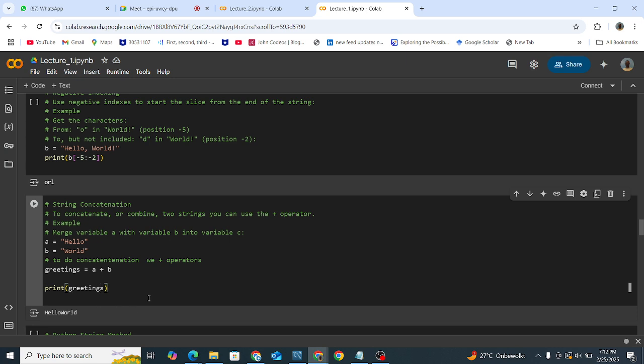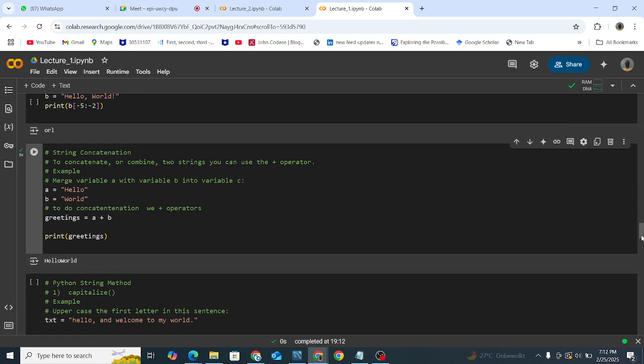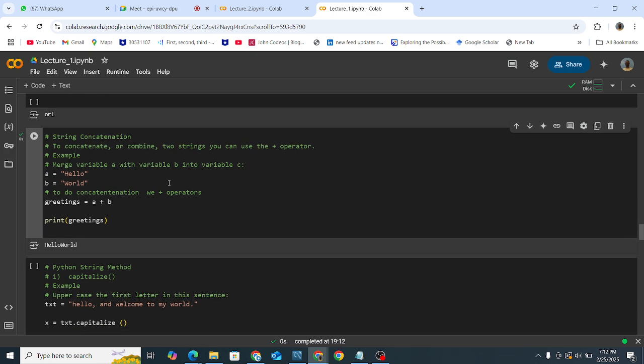Let us just try to print that out, and if we run this, we should be able to join them. So let's see what we have. You notice now that we have merged a and b into one word, which is hello world. I think that is it with string concatenation. There isn't much to cover on string concatenation.